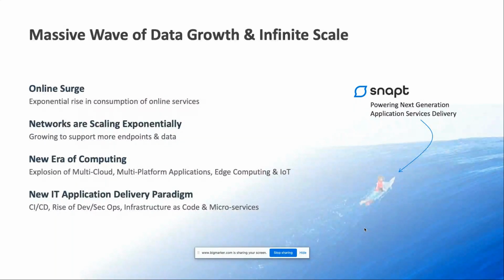We want to choose a platform that will be able to support us, and that is Snapt, powering that next generation application services delivery to make sure that our platforms are scalable, performant, and of course secure.